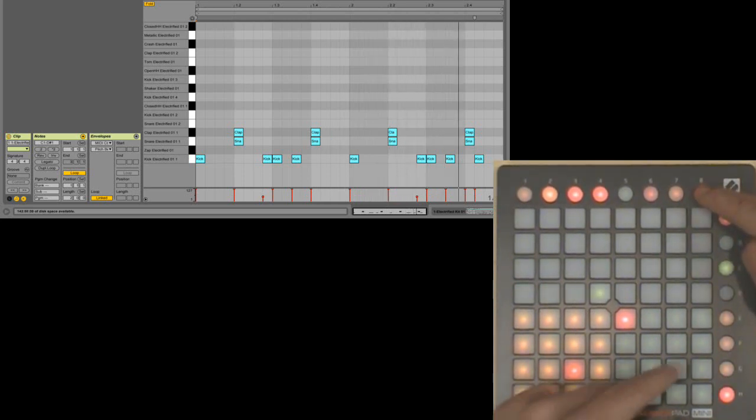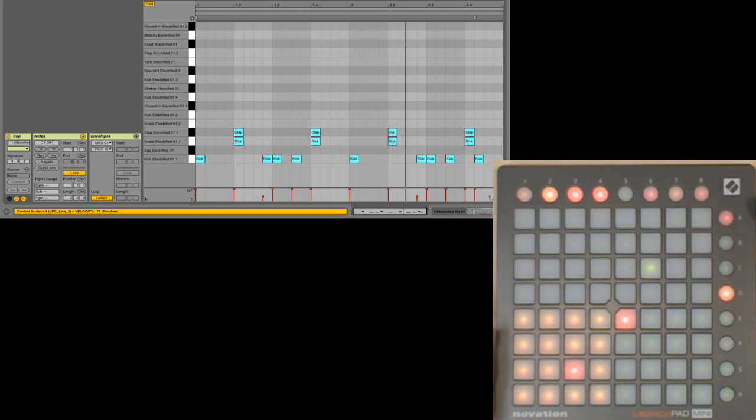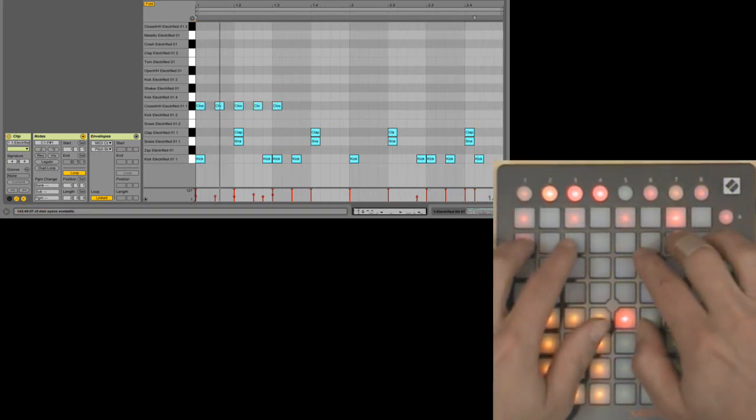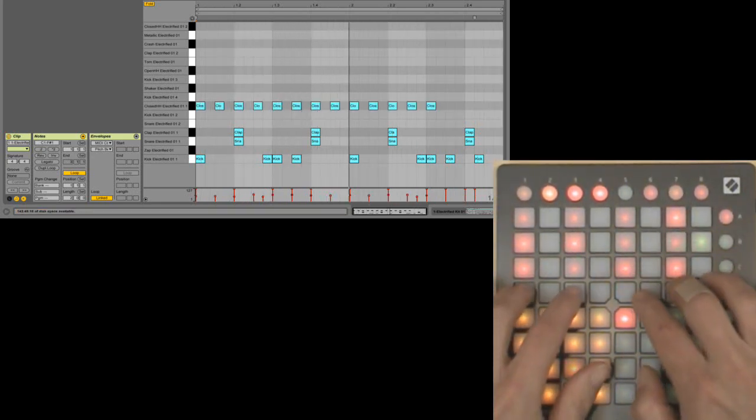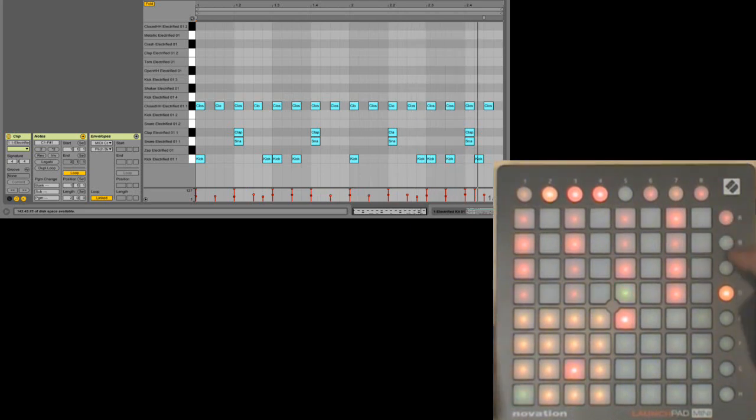By default, these buttons select static velocities. Pressing them a second time will activate random velocities. By default, the side buttons select the resolution to use for step sequencing. Right now that's set to 16th notes. I'll change that to 32nd notes.